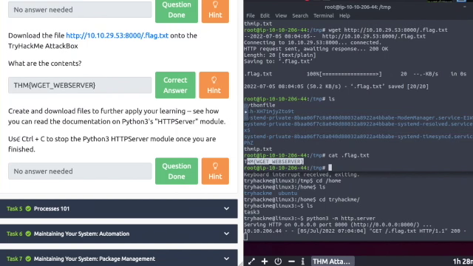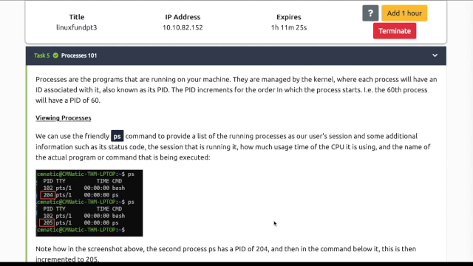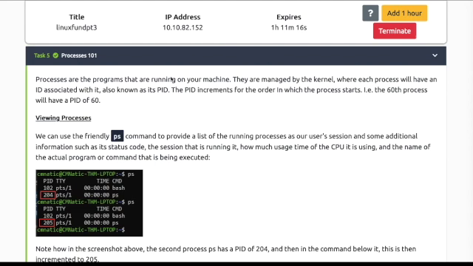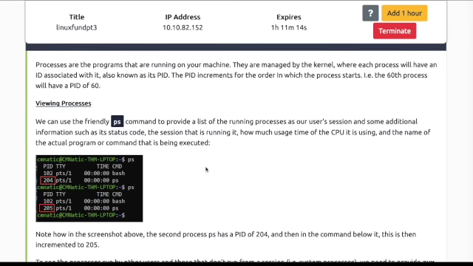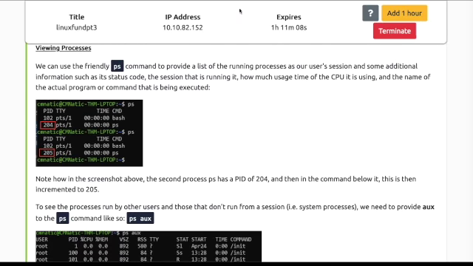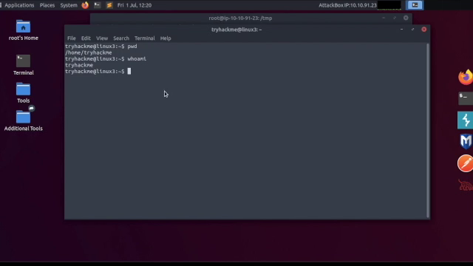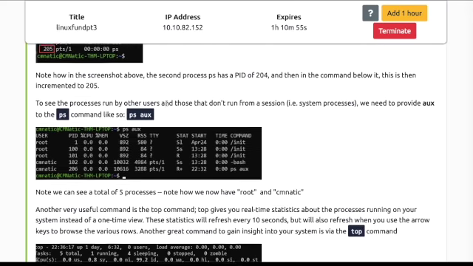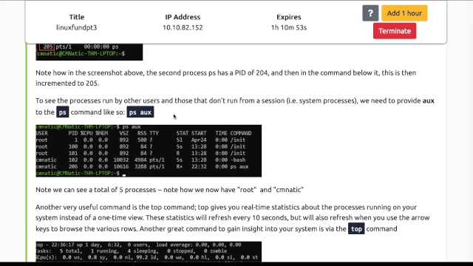The last question, use Control C to stop the Python 3 server. Task 5, processes. I've maximized my screen so you can see. Processes are the programs that are running on your machine. They're managed by the kernel, where the process will have an ID associated, also known as a PID, process ID. If I type ps to view the processes running, there you can see. To see the processes run by other users and those that don't run from a session, you must add aux to the ps command.